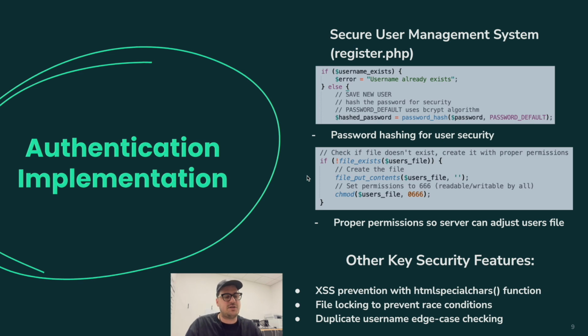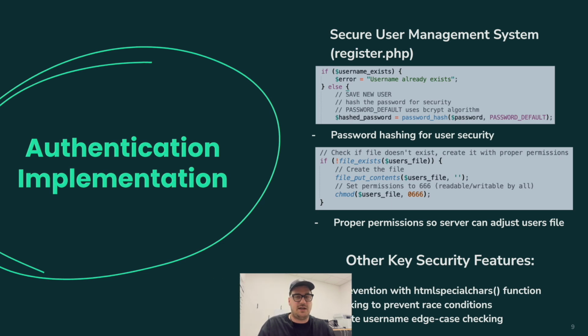Other key features: for XSS prevention, we used the HTML special characters function to reduce any type of injection attacks. We also had file locking to prevent race conditions whenever the file is being accessed. And we had duplicate username edge case checking as well.